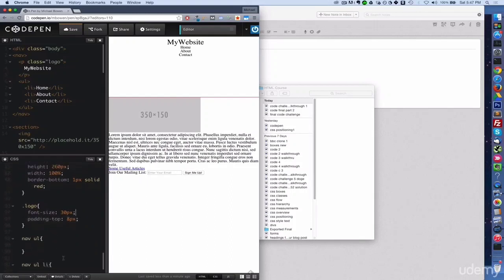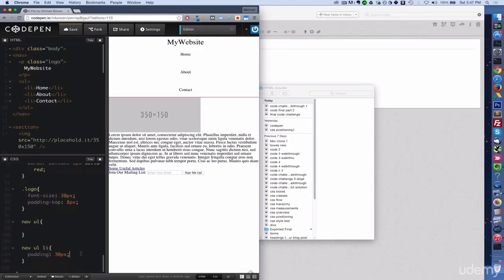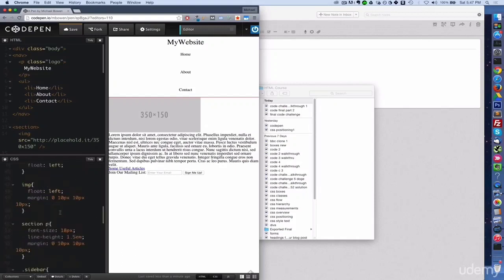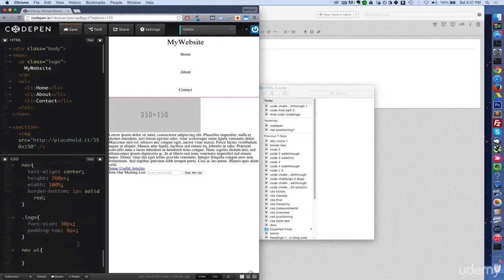Okay. So now let's give these elements a margin of 10 pixels. More. Some more. Actually, like I said, for this I want to use padding because I don't want to push that border down. So padding of 30 pixels. That's good. But we're going to want to increase the font size of these. So font size. Let's see what we had before. Font size is 20 pixels. That's good.